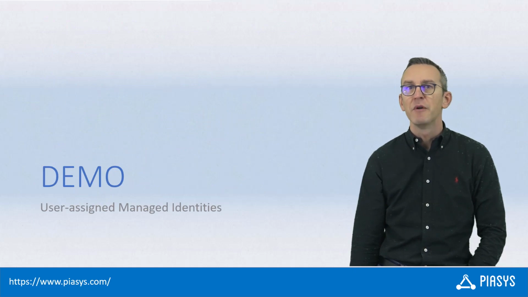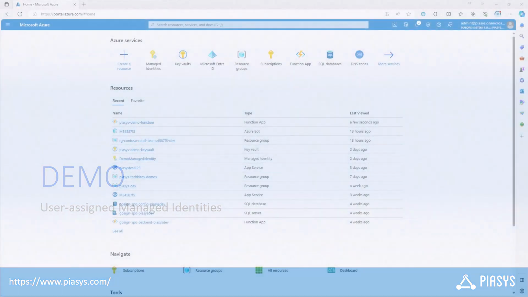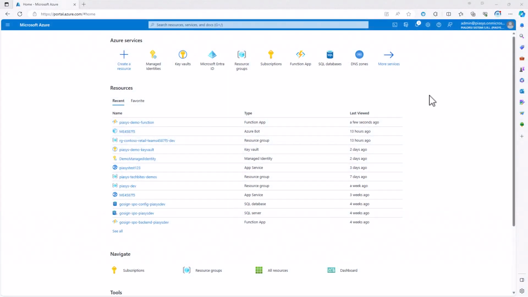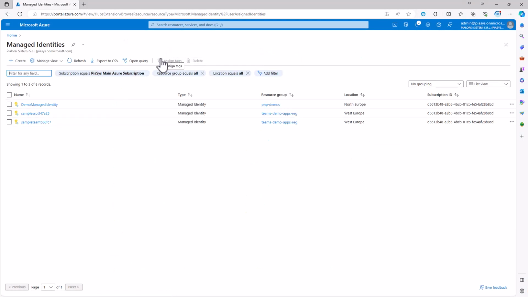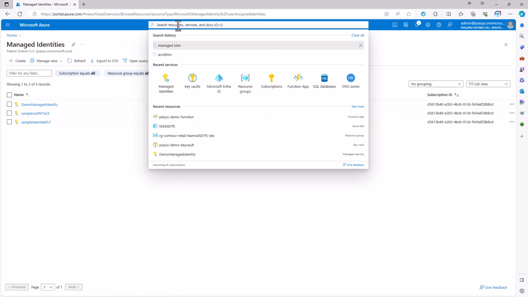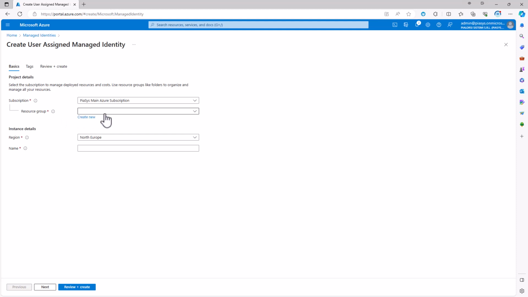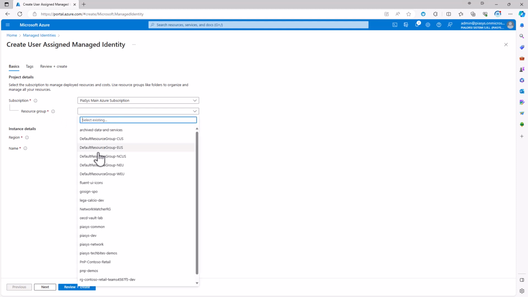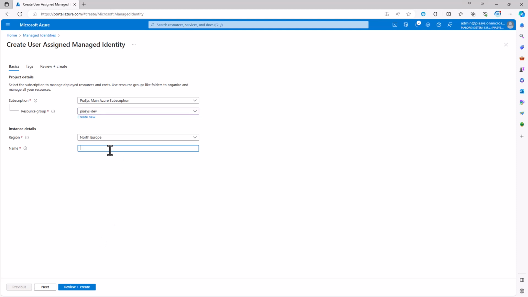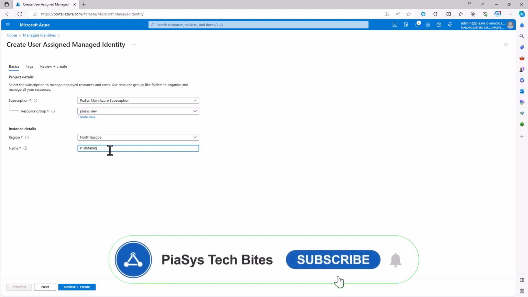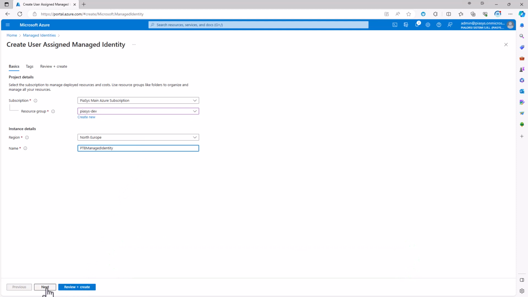So let me switch to the demo environment and let me show you how to create a user assigned managed identity. So here we are in the Azure Management Portal, and we can go under Managed Identities right here, or you can search for Managed Identities here. And here you can see the list of managed identities that are user assigned. You can create a new one. It will go in a target subscription and resource group. I, for example, can use this one. I can locate it in North Europe or wherever you like, and I can call it PSC Stack Byte Managed Identity. So this will be the name of my user assigned managed identity.